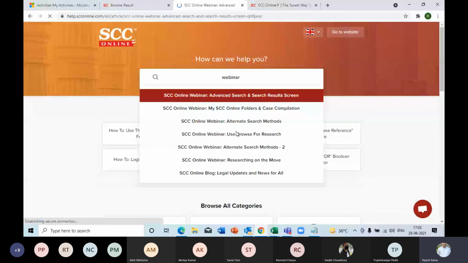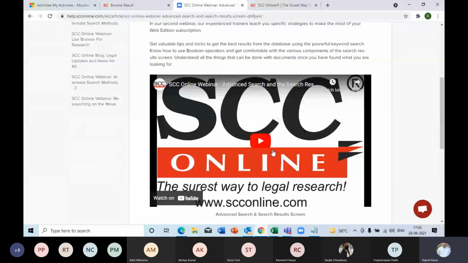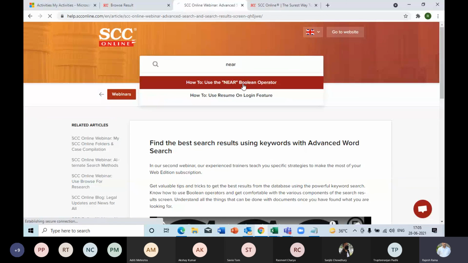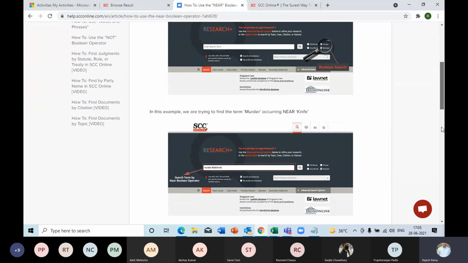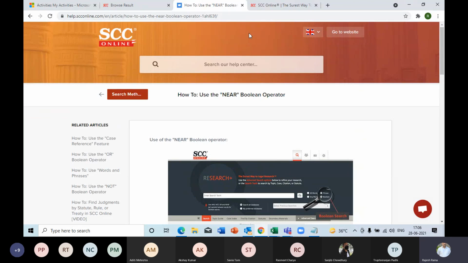If I select any one of those, say in this case advanced word search, there's a link available. If you click on that, it will take you to the YouTube channel of SCC Online, and you will be able to view this topic on advanced search at your convenient time. And if you want to know more about the near operator, I typed it and selected it, and it gives me the description and an example. This is handy when you want more details on a particular topic.